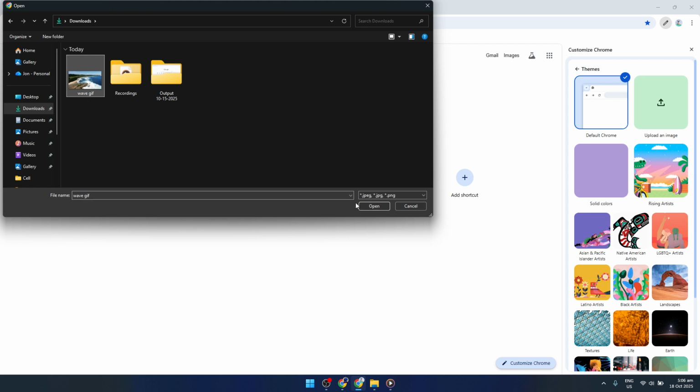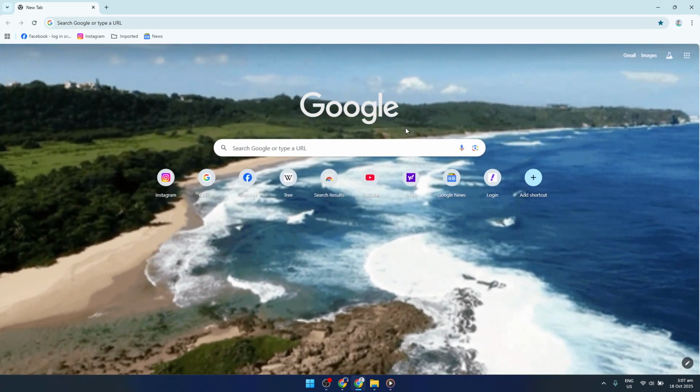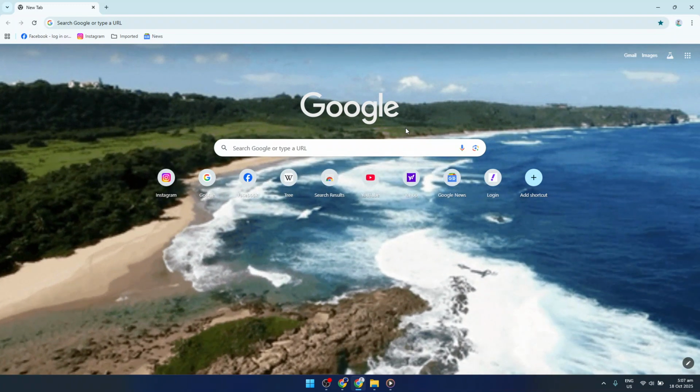Make sure you've got a GIF file ready and saved on your computer beforehand. Once you find it, select the file, and then click Open or Choose on your file browser. You'll see your background change immediately to your selected GIF. This option is fantastic because it lets you bring a bit of personal flair to your internet surfing.